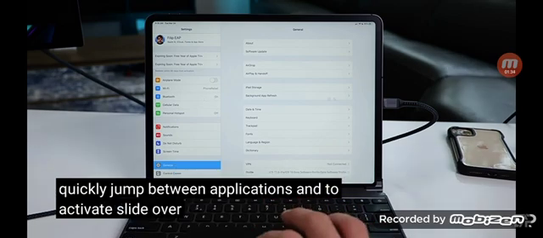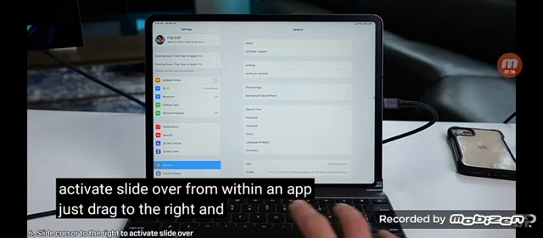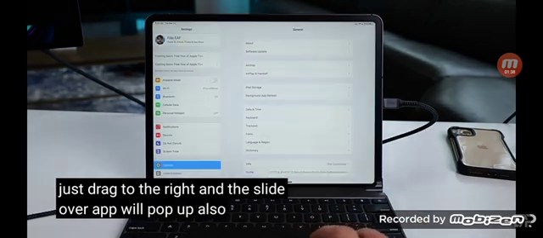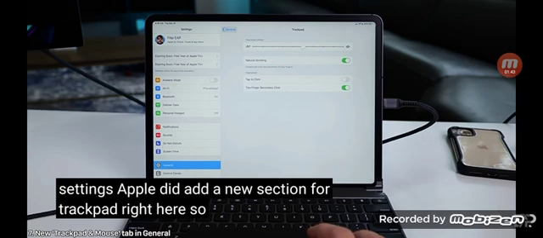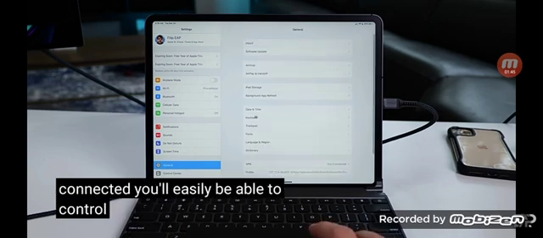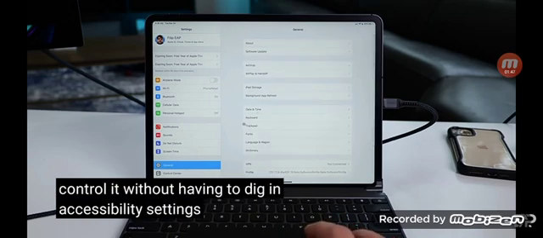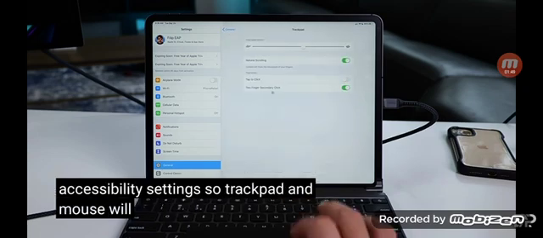You can quickly jump between applications. And to activate Slide Over from within an app, just drag to the right and the Slide Over app will pop up. Also in the general settings, Apple did add a new section for trackpad right here. So with one connected, you'll easily be able to control it without having to dig in the accessibility settings. So trackpad and mouse will be in here.